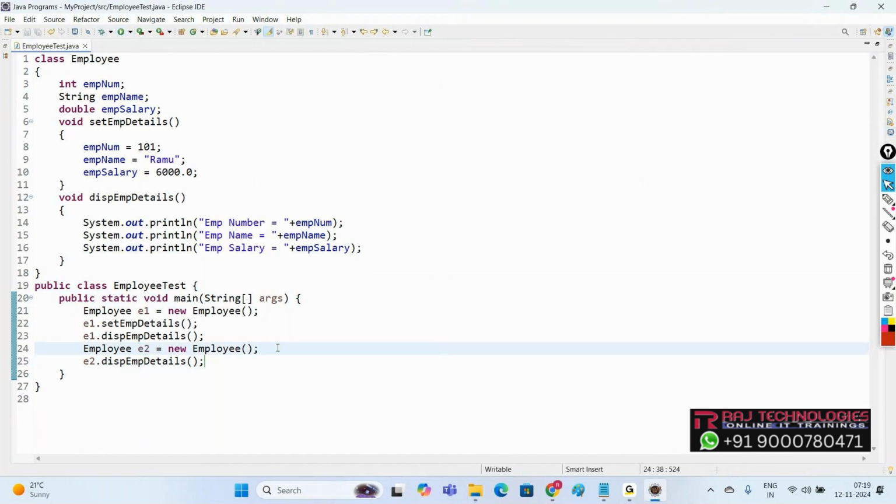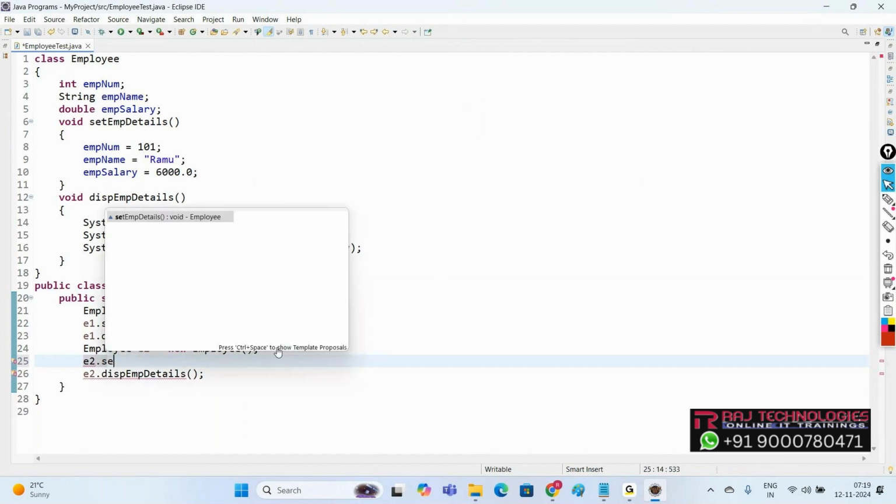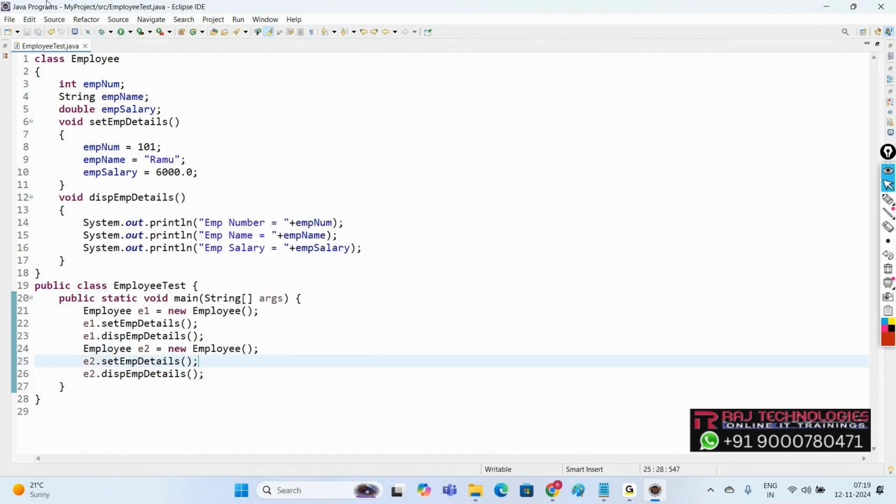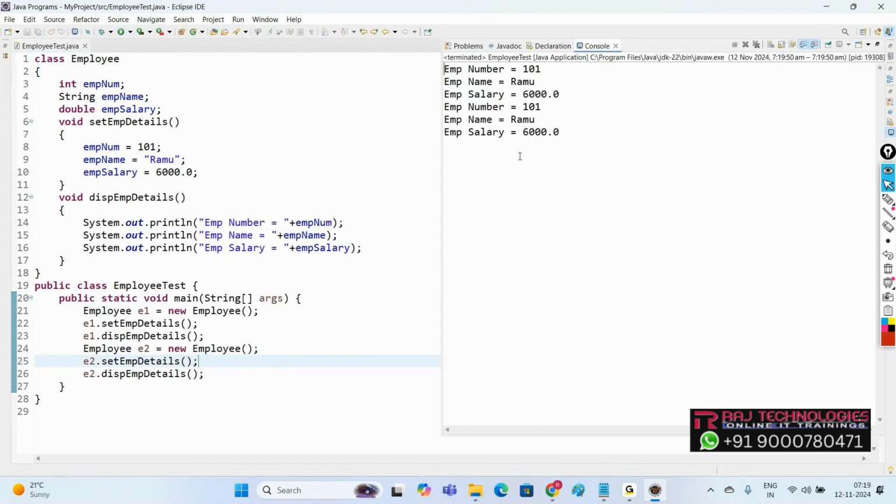Now if you call the method e2.setEmployeeDetails, see the output. We are getting employee number 101, Ramu, 6,000 for the e2 object also. So in this program, however many employee objects you create, when you call the set method, it is going to give the same values to all the data members. Same 101 Ramu 6,000, 101 Ramu 6,000.